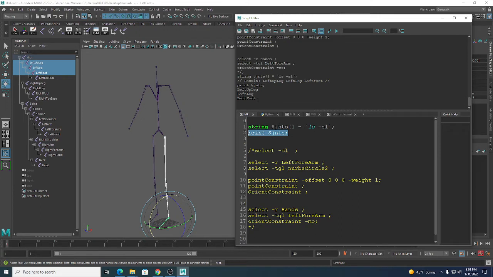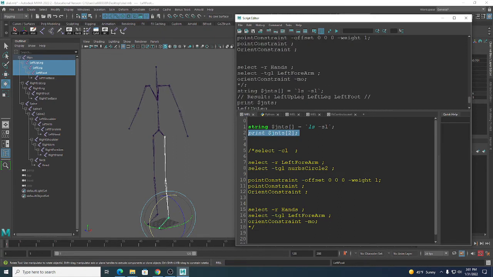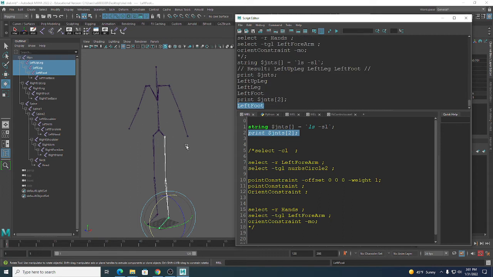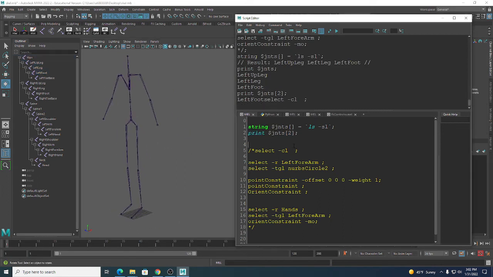What if I just want to print the last one? Okay, so when you're working in arrays, what is the first number? 0. That's 0. Okay, so if I'm going to select the last one, then that'll be 2, because I've got 3 joints selected. And it's left foot, so that's what I want. So now I know I can select things and then I can interact with them.